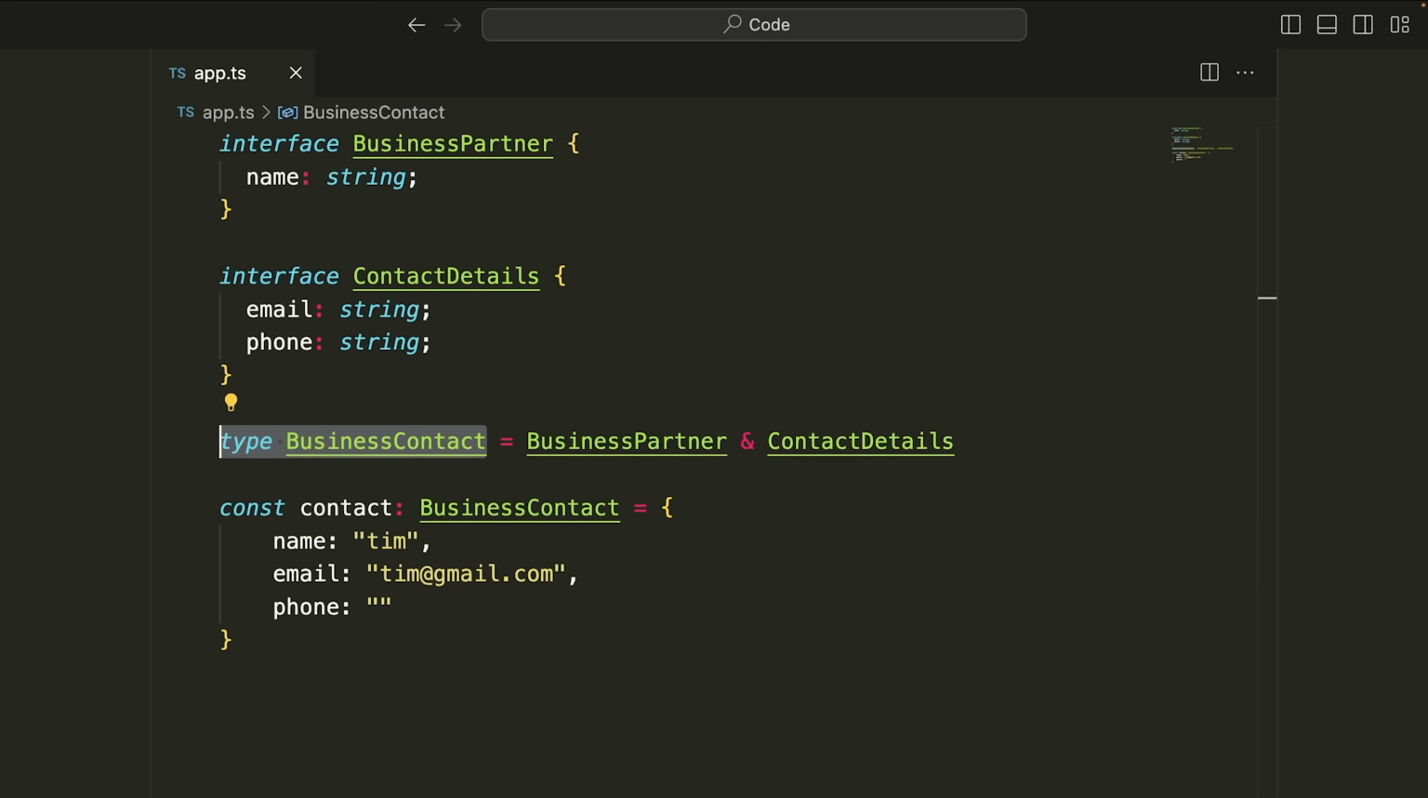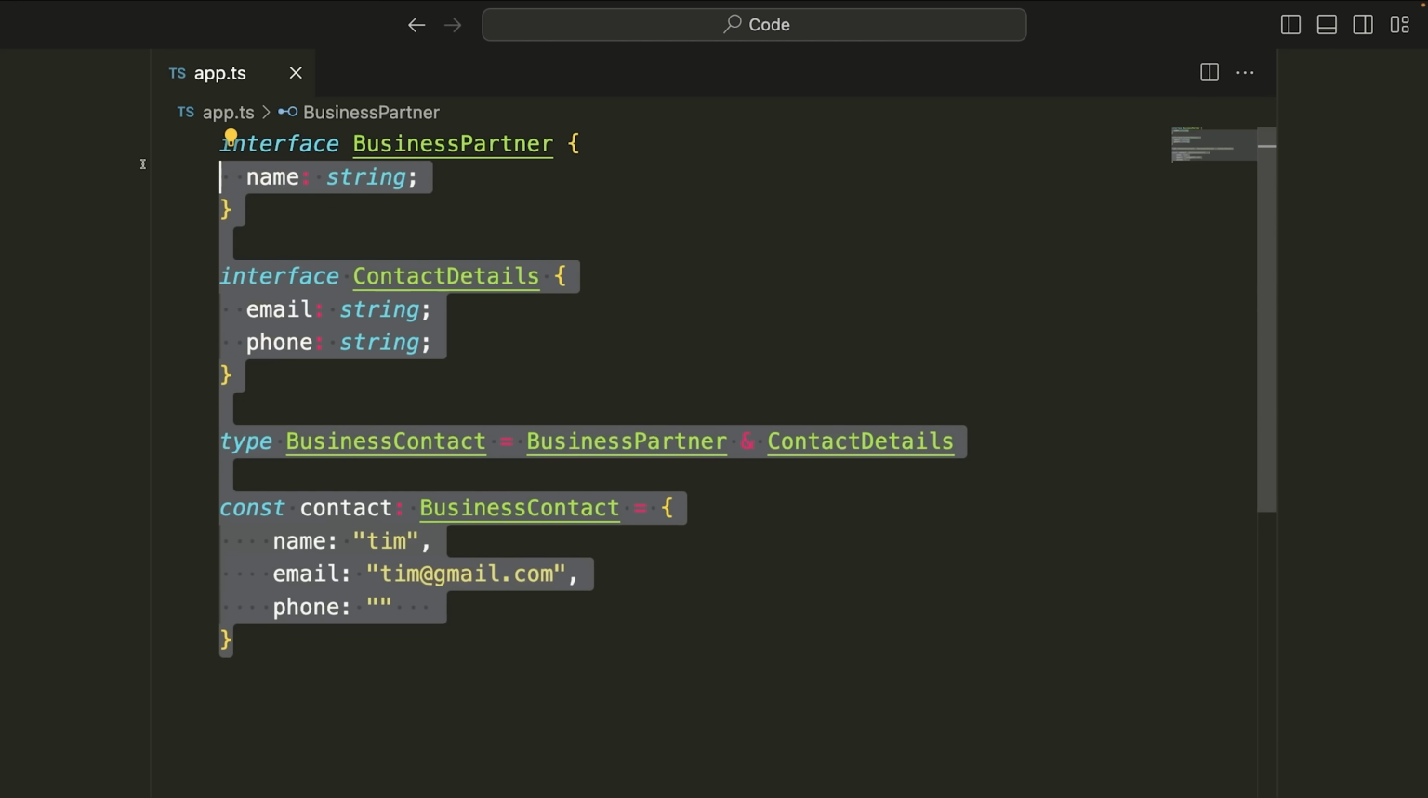So now let's look at a quick example of kind of combining some of these unions and intersections together.